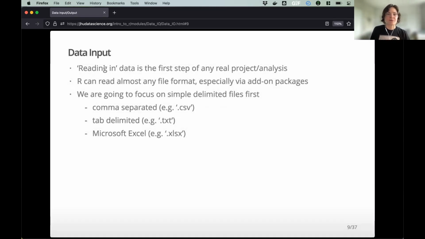Okay, as I said, reading in data is the first step of any real project analysis, putting that data in R so you can actually work with it. It's in memory, you can manipulate it, do all the good stuff with it. R can read almost any file format. So if you've got Stata files, you've got SAS files, all that good stuff, especially with add-on packages, you can read and interpret a lot of that material. Just because there are so many folks using R and so many folks working with different data types.